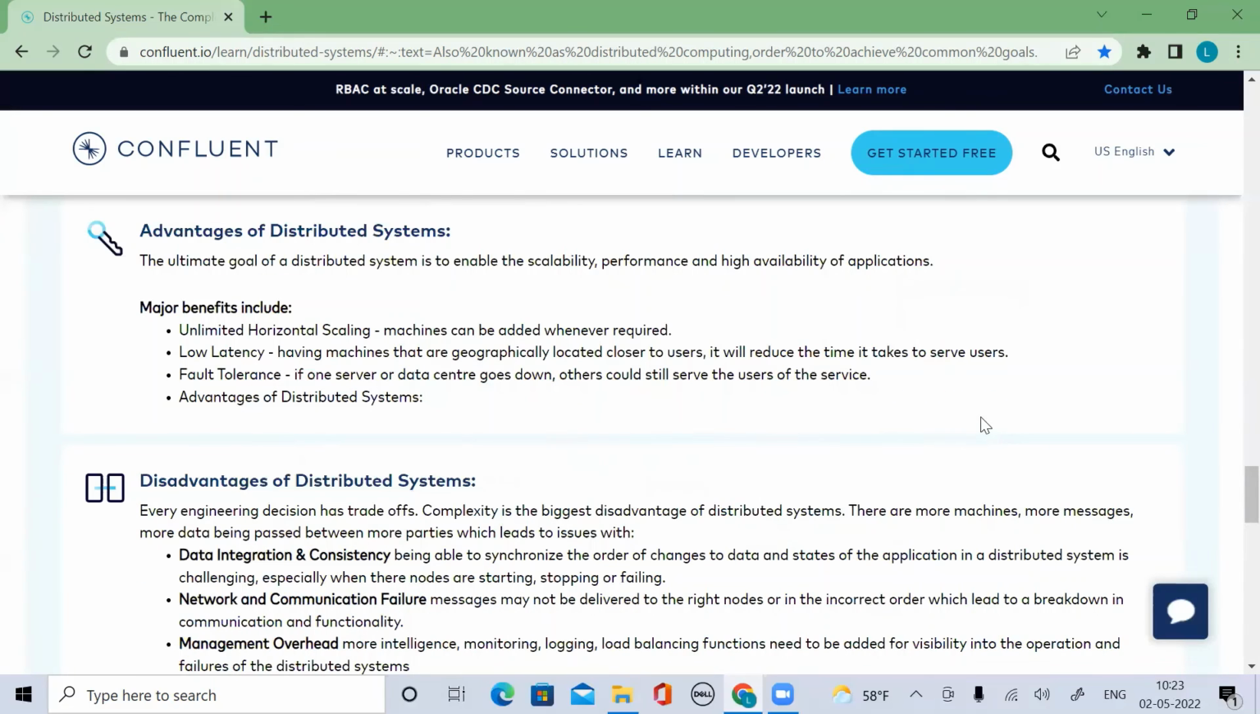Coming to the advantages of distributed systems, they are mainly useful for scalability, high performance, and high availability. The first important advantage is that they provide unlimited horizontal scaling. Whenever there is a requirement to scale, machines can be added easily. The second important advantage is latency. Latency is low in distributed systems as machines are geographically located closer to the users. It reduces the time taken to serve the users. Another important advantage is fault tolerance. If one server or data center goes down, others can serve the users.